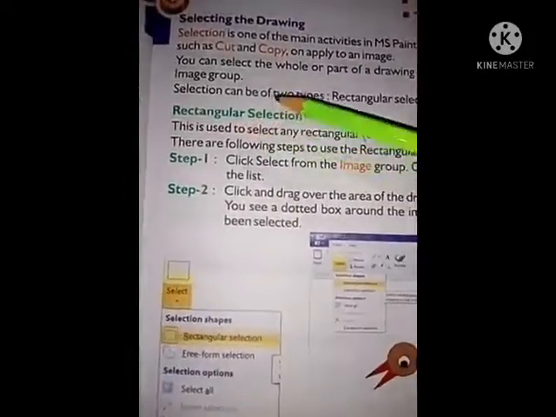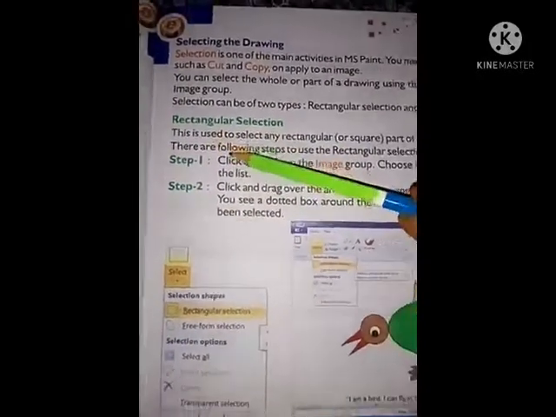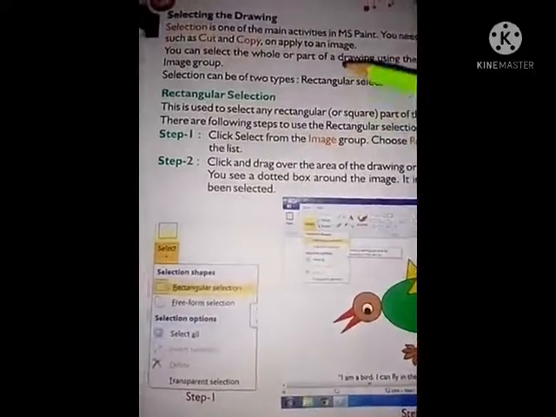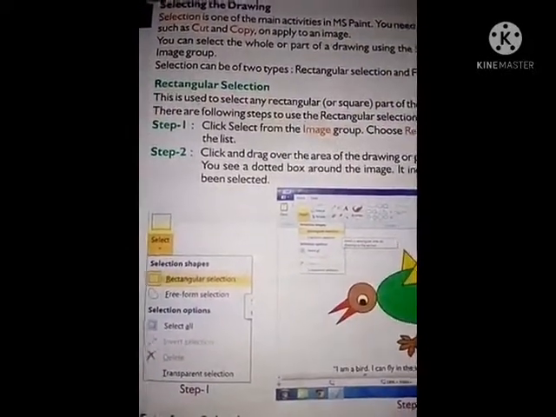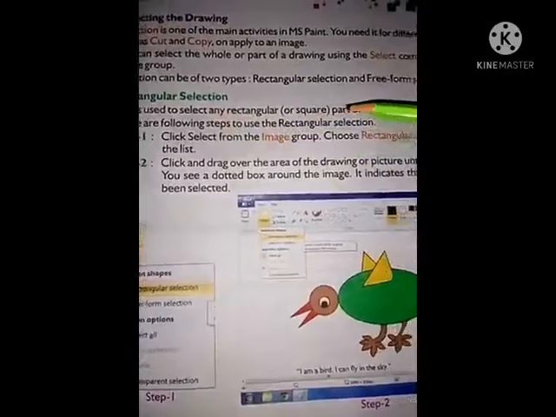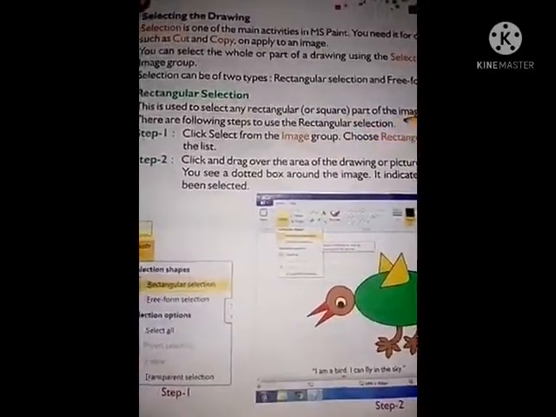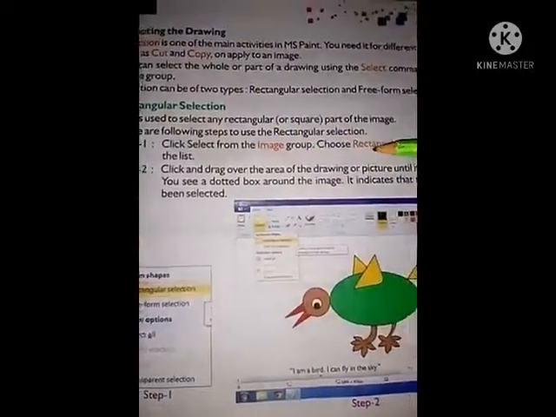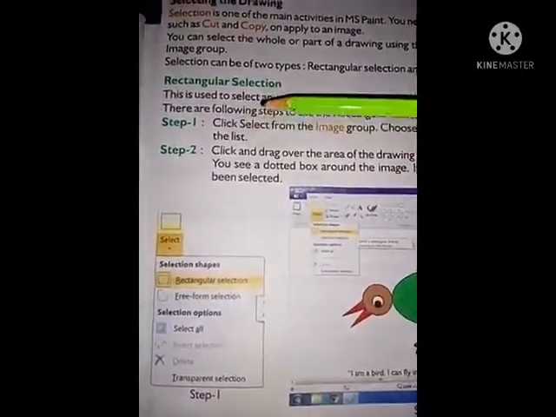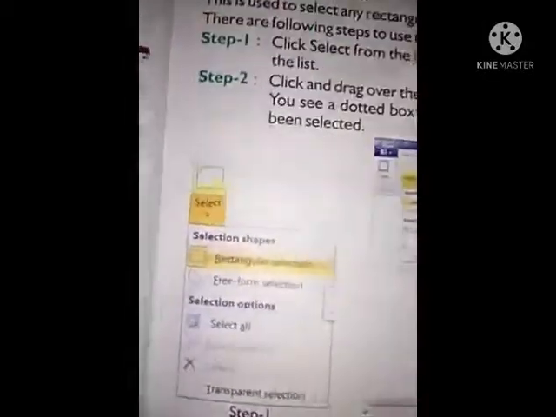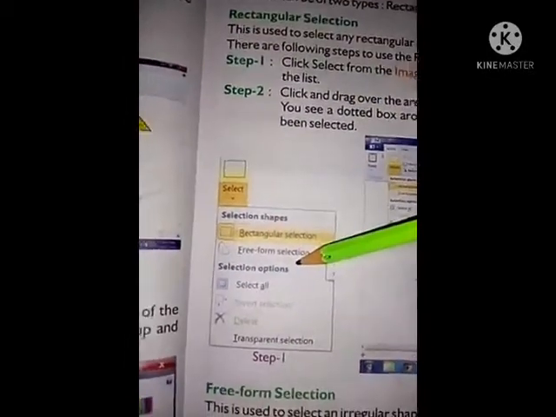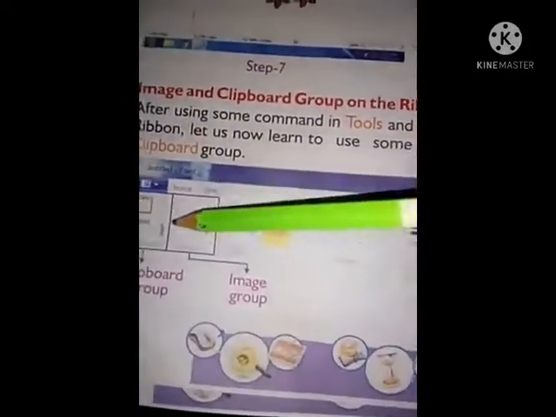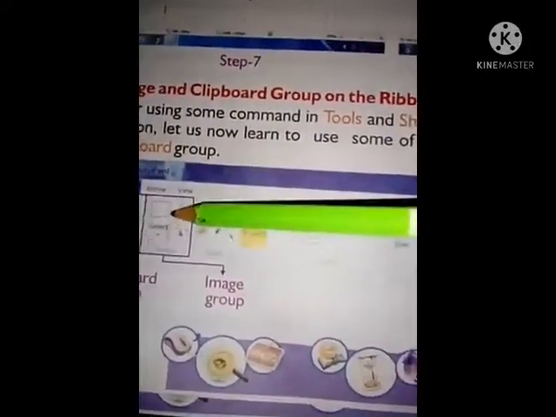Okay, rectangular selection is used to select any rectangular or square part of the image. There are following steps to use the rectangular selection. Step 1, click select from the image group. First of all, from the image group, the select command is present.